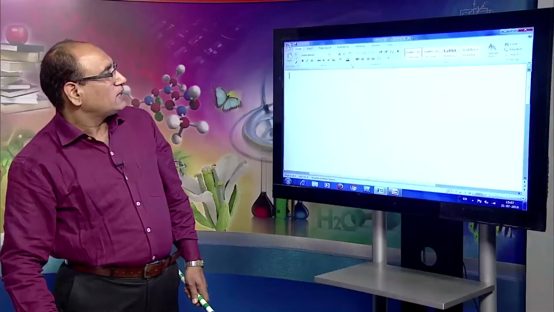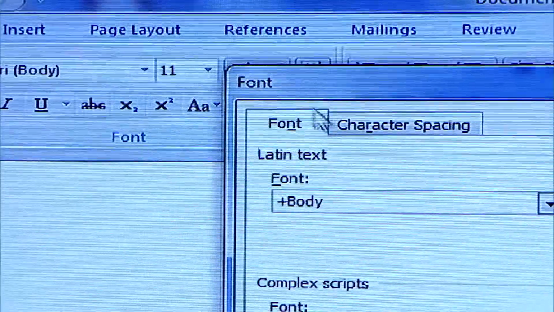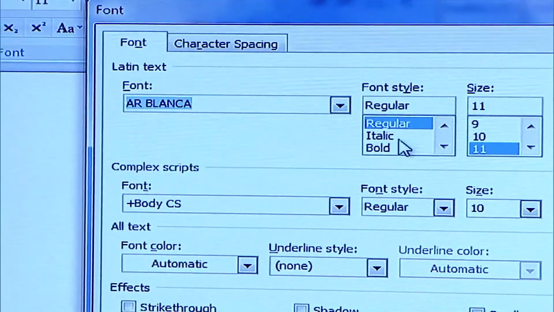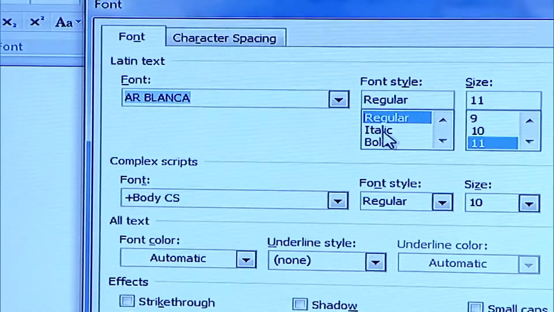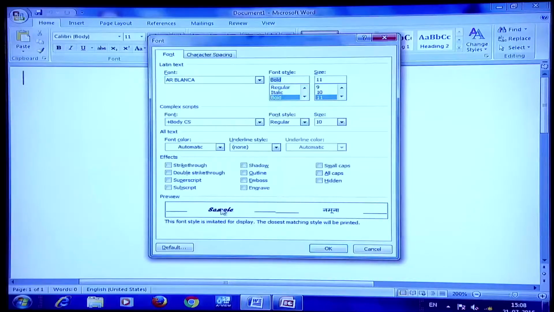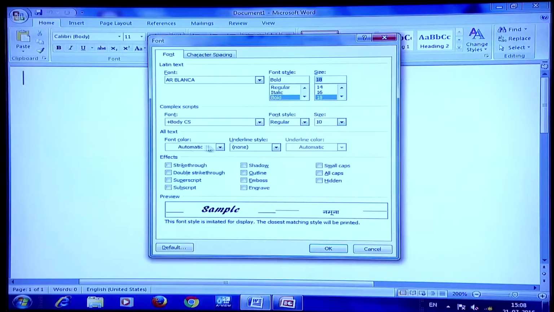Like here, I click at dialog box launcher, you see the font dialog box opens. Now, in this dialog box I can select the font, any font I can select. I can select the font style also, regular, italics, bold, and also it gives me the sample. How will the font look? I can select the size also, and you see the effect on the sample. Then many other things are there.